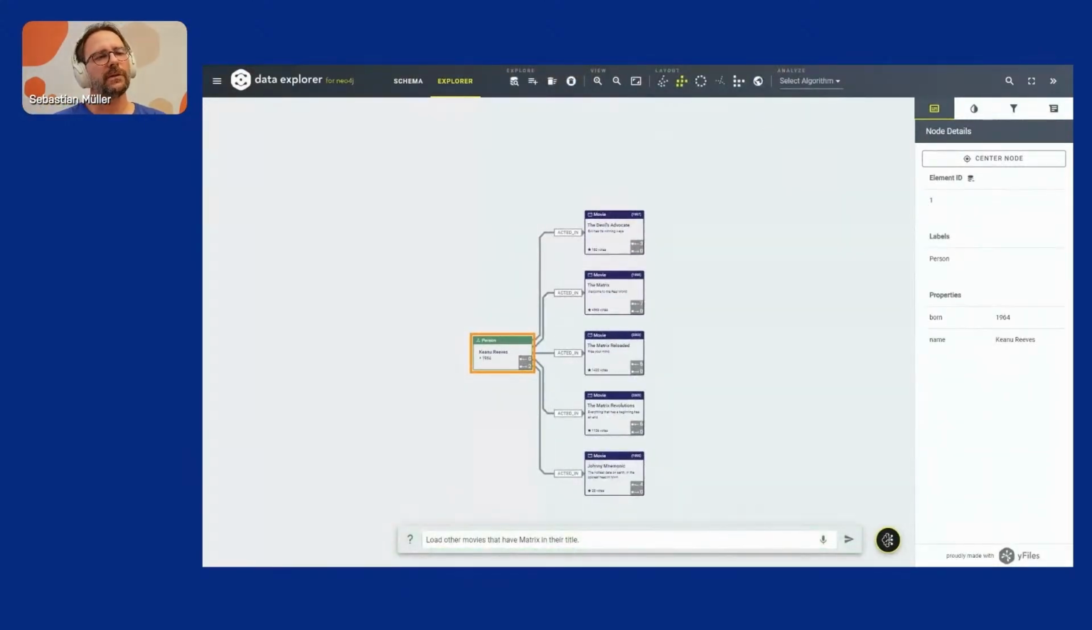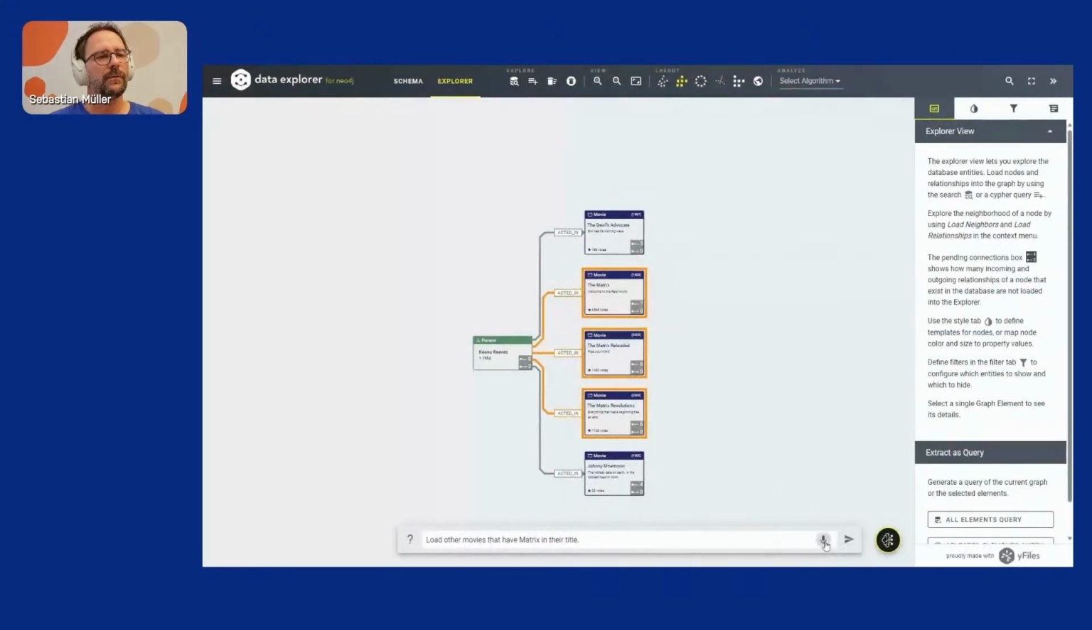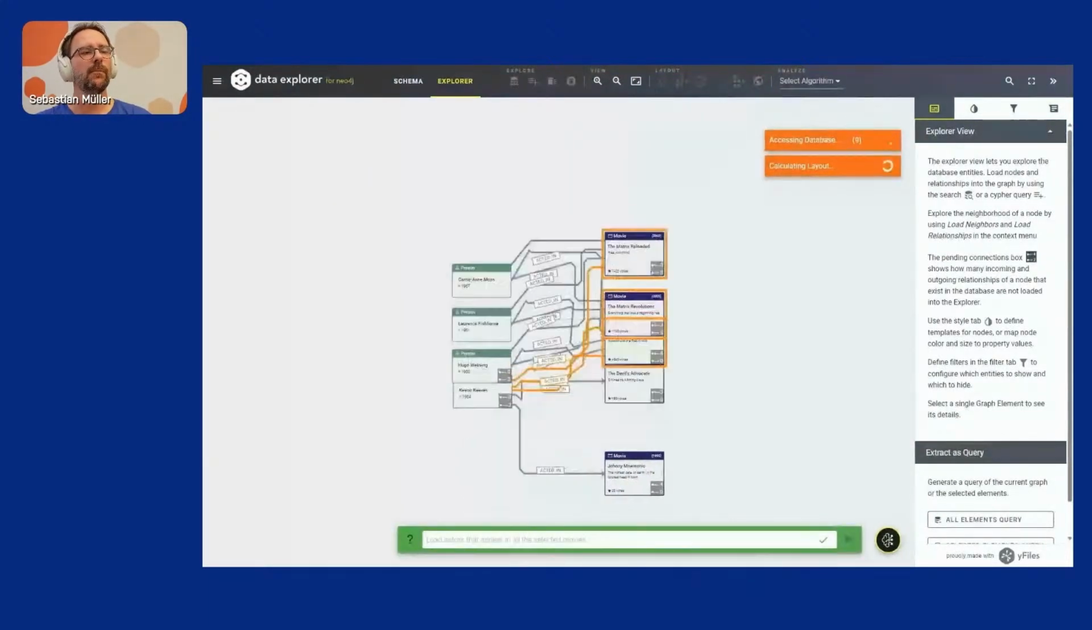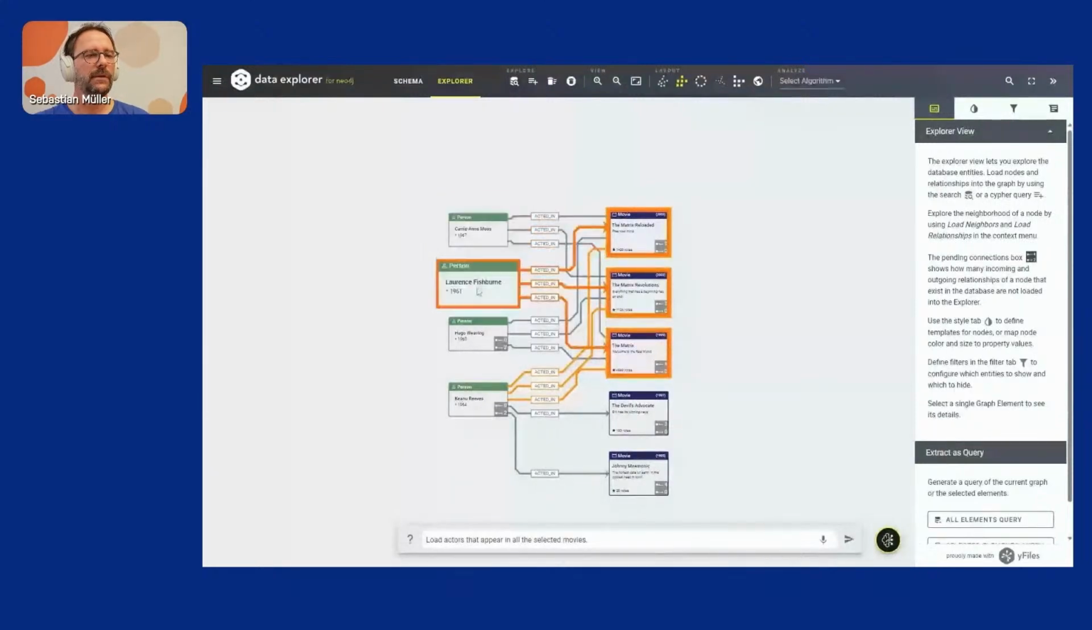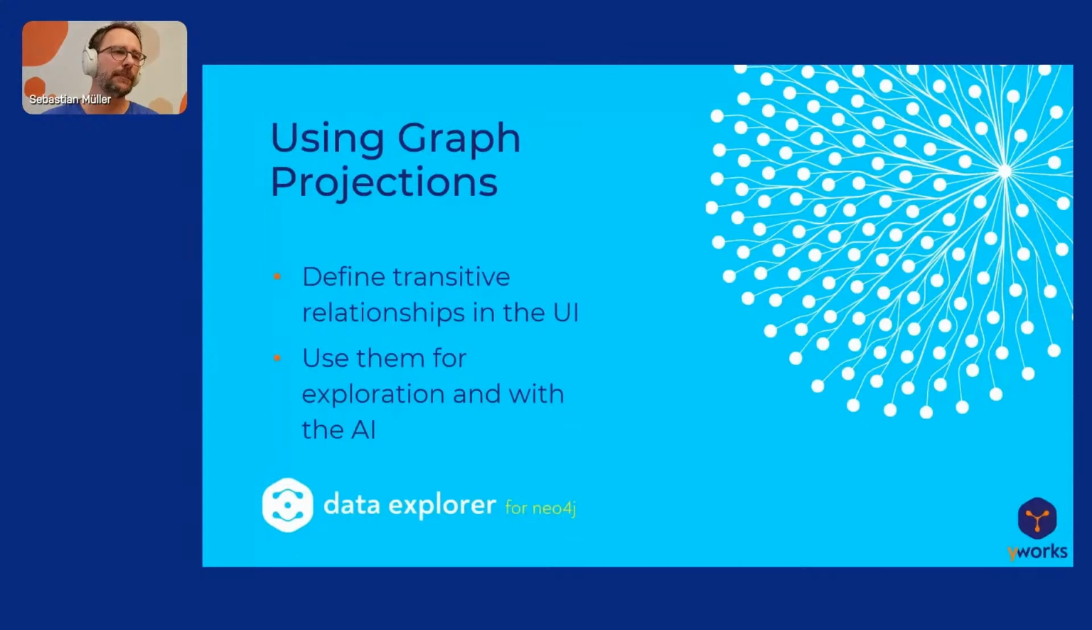This could all be done manually too, of course, but this is much more convenient this way, I'm sure you will agree. Take this query, for example. Load actors that appear in all the selected movies. Would you know how to write the query? Writing Cypher queries for use cases like this may not be extremely difficult, but it can become more difficult quickly. Let's see how ChatGPT, which is used under the hood, can deal with a more complicated and powerful query.